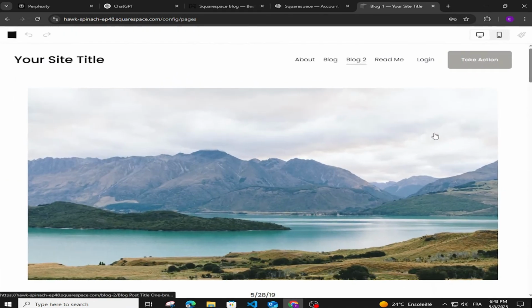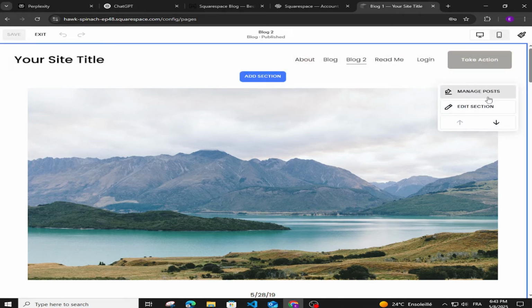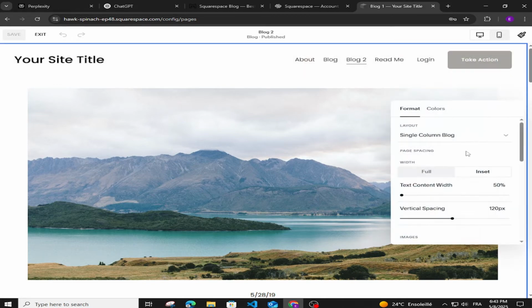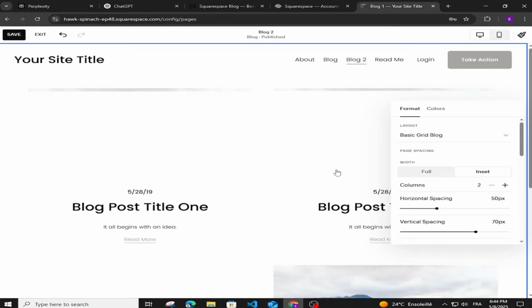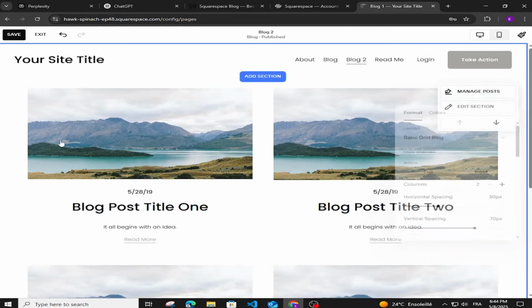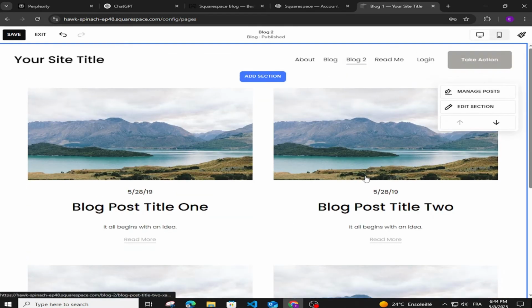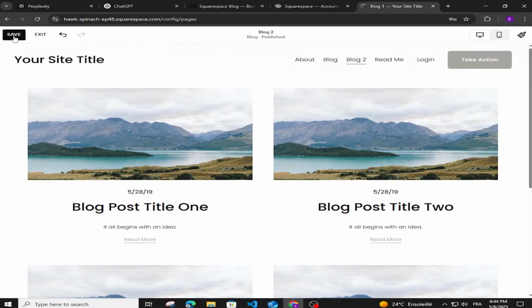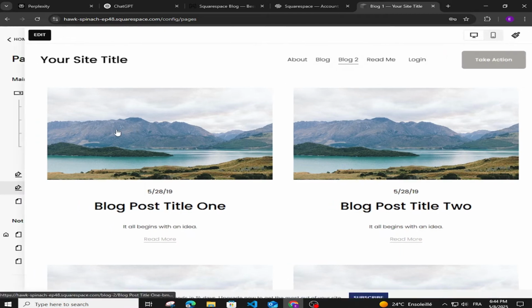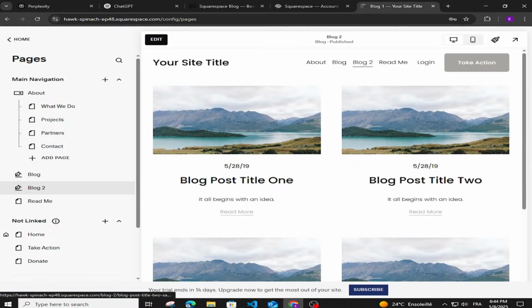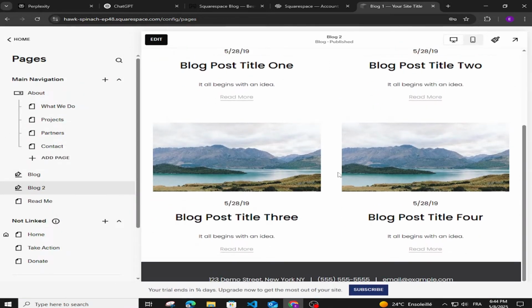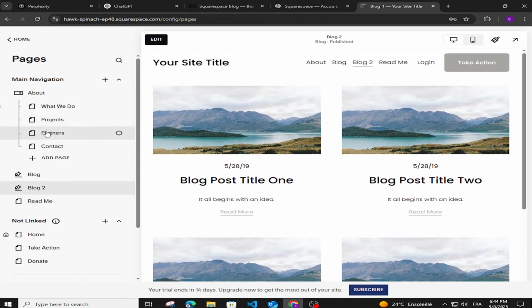I can just edit. I can edit the section and choose, for example, basic grid blog. Now I have all my blog posts here in another layout. I can just click save, exit. So that's it. That's how you can add a blog on Squarespace. It's very simple. Now all you have to do is just make your customizations.